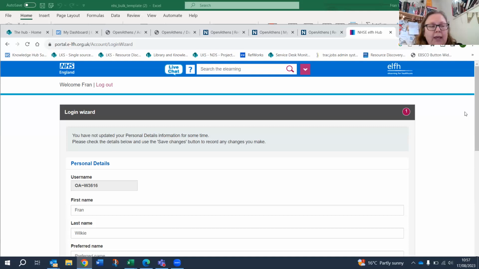I do have a quick guide that one of our OpenAthens administrators put together about linking e-learning for healthcare accounts with OpenAthens accounts. And I did promise when we did the session on Tuesday that I would have a look at that and see if there's anything I can do to make it clearer for students, and then send that to you. So that's still on my list of things that I will pick up as an action from these sessions.